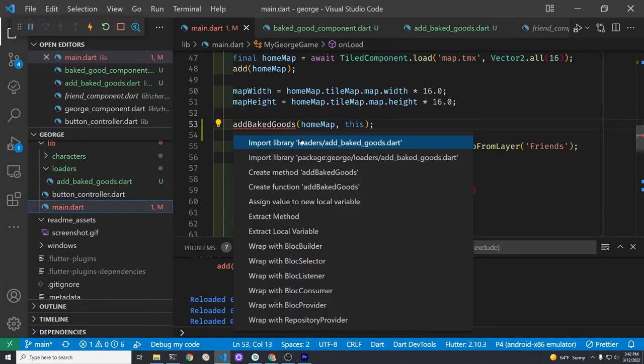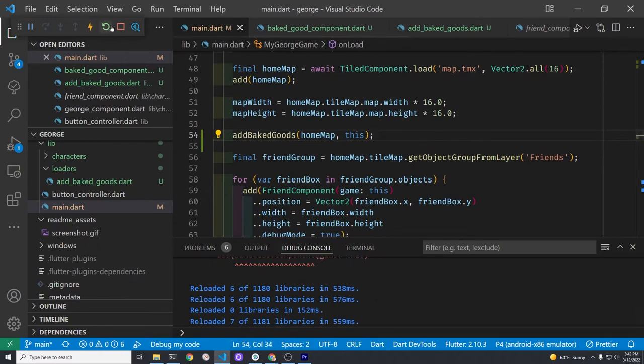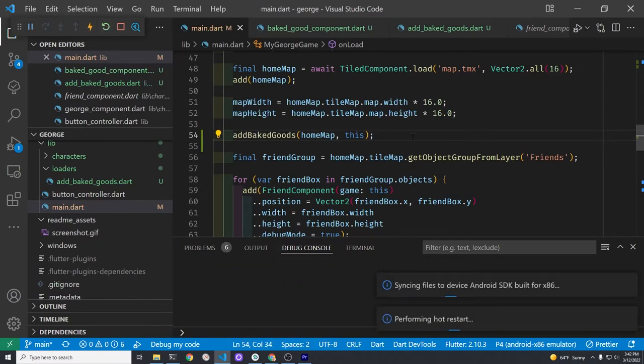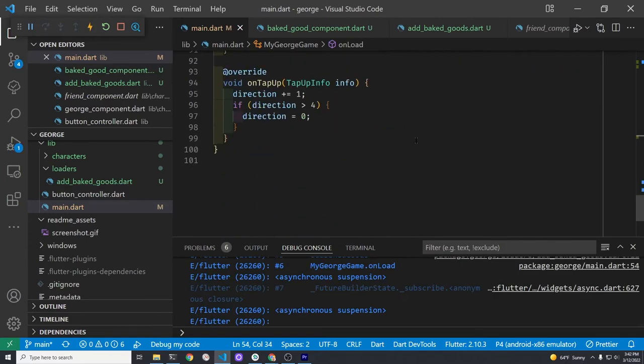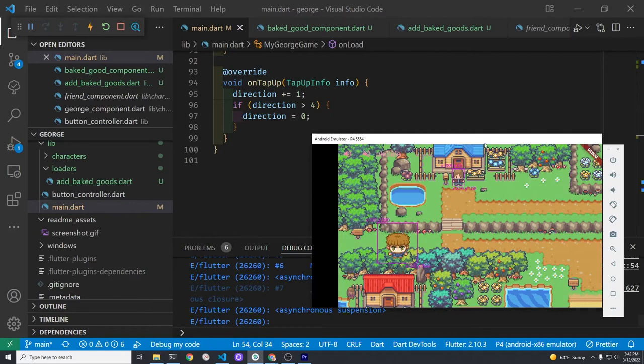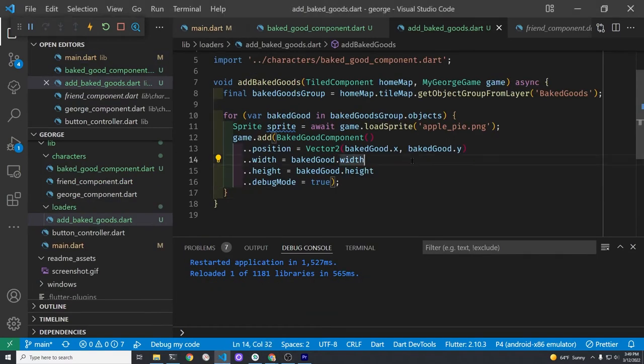Using Control+dot, I'm going to import the file we just created. Okay, let's test it, make sure everything works. We won't be able to see anything, but we're looking for any type of error. One of the things that we will need to do is to add a sprite to the constructor. Let's go ahead and do that right now.